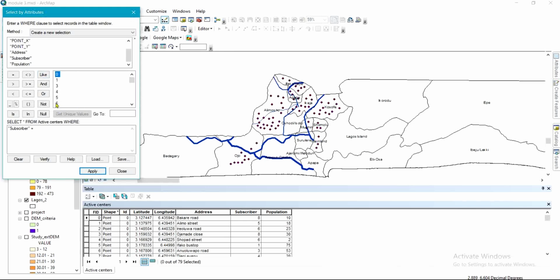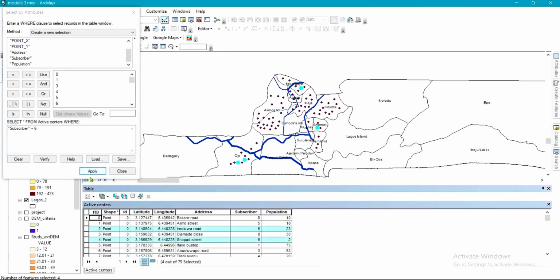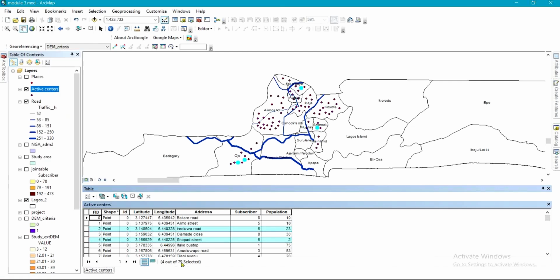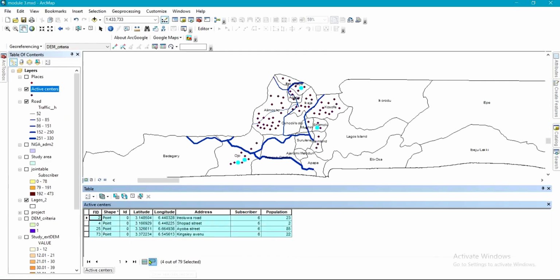With this now, you can double click on this value, which is 6, that you want to select the other time. And immediately you double click on it, you click on what? Apply. Once you click on apply, it's going to populate on the data frame all the row values you get. We only have 4 out of 79 as 6 subscribers, which you can see here, right?